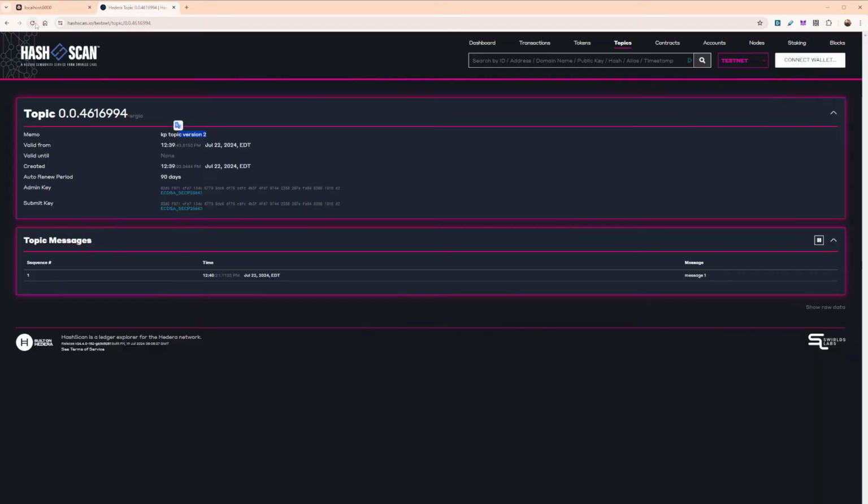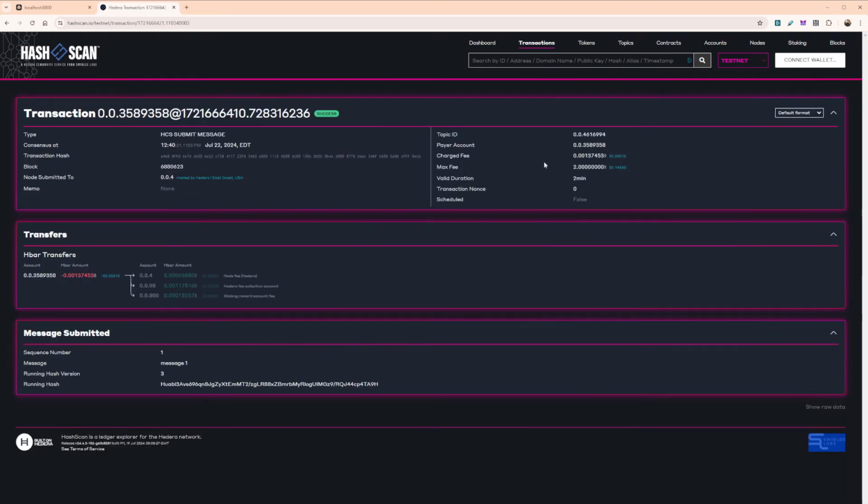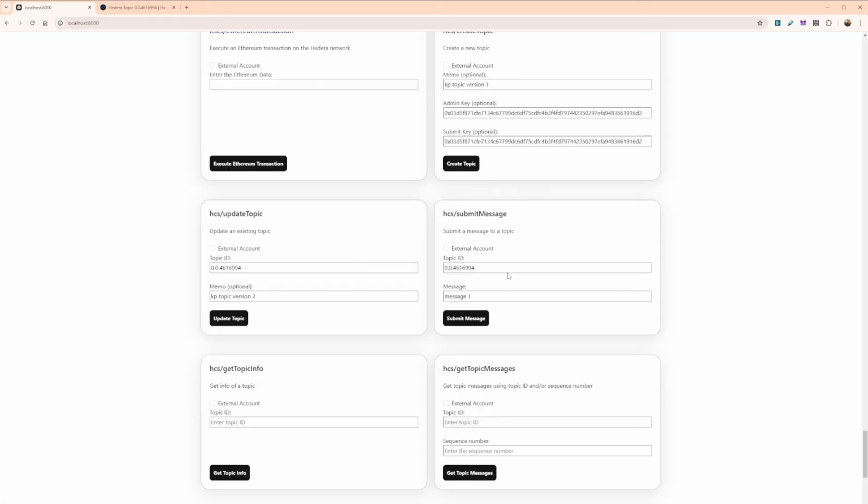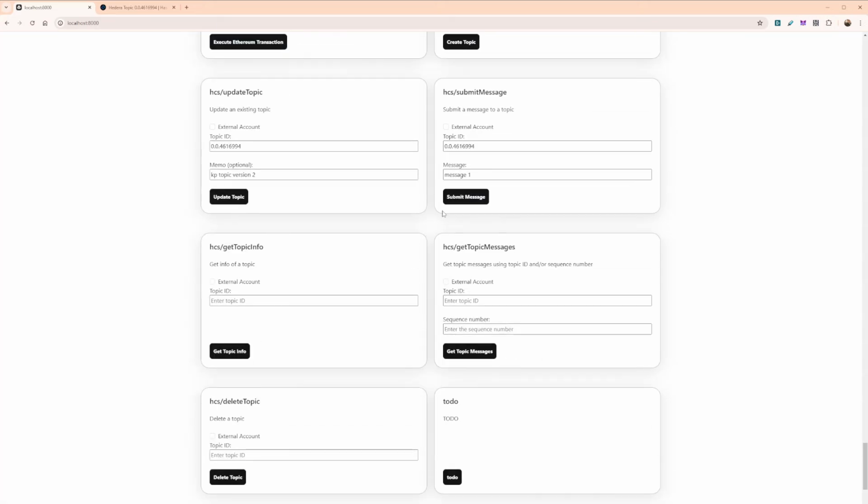So let's go ahead and see if this is here. Alright, there you go. Our first message is called message 1. So it looks like that's working, as we can see here on the Explorer. Alright, I'll come back to this, but let's go ahead and try to retrieve the topic info, so basically some of the properties of the topic.